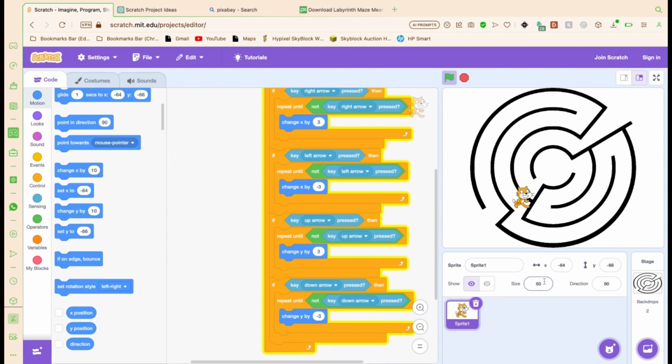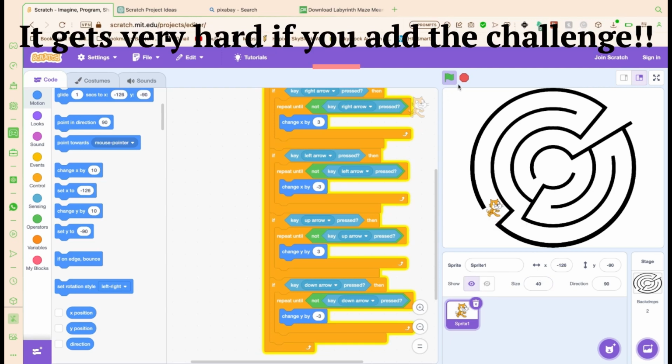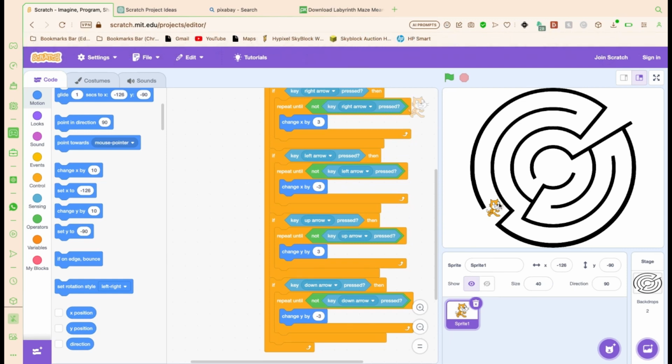Now let's also make our character a little bit smaller, like 40. So he actually fits in the maze. And now let's add a little bit of challenge. You're not allowed to touch the maze. Hard, isn't it? You can make your character even smaller, like 35, so it's easier. I'm gonna leave it at 35.